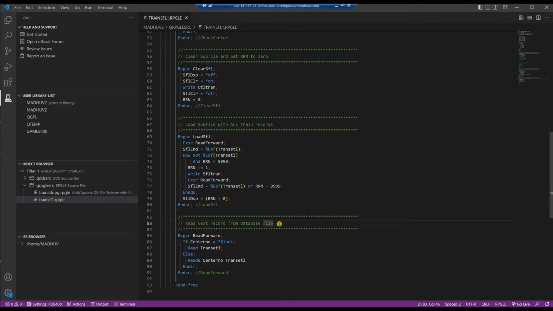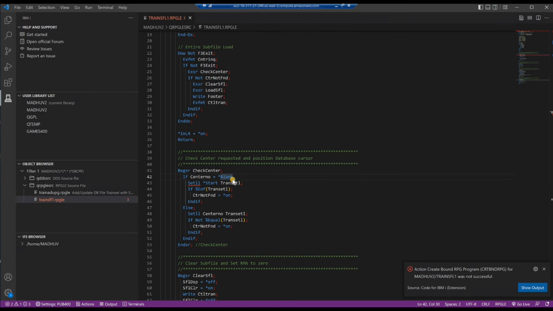Press Ctrl E to bring up the executables pop-up. Choose command create bound RPG to compile the code. Looks like we missed a semicolon here. Let's key in that semicolon. Press Ctrl S. Look for any red squiggly lines, and if you hover over the squiggly line, you get a message about what went wrong there approximately.